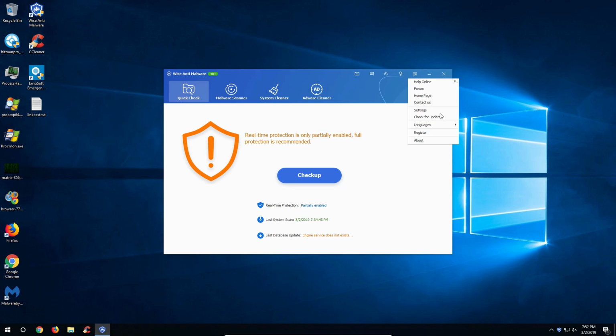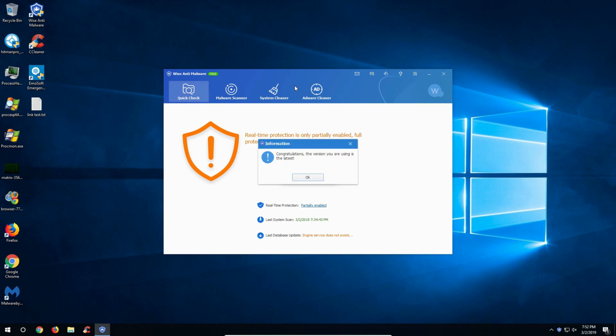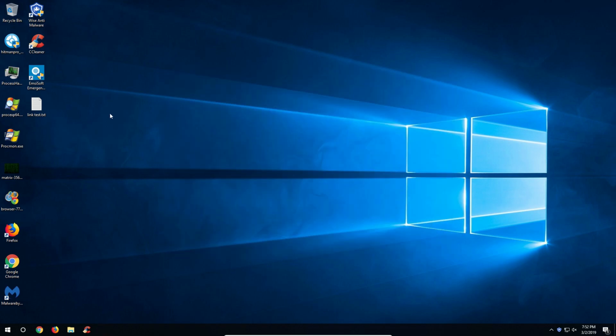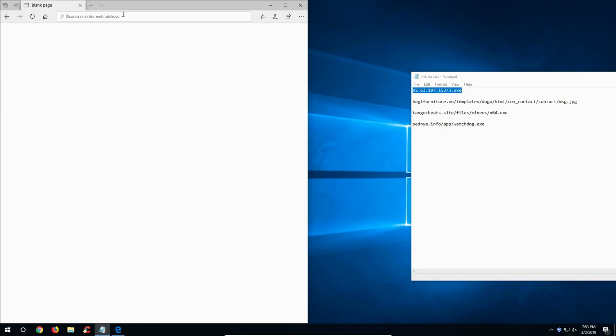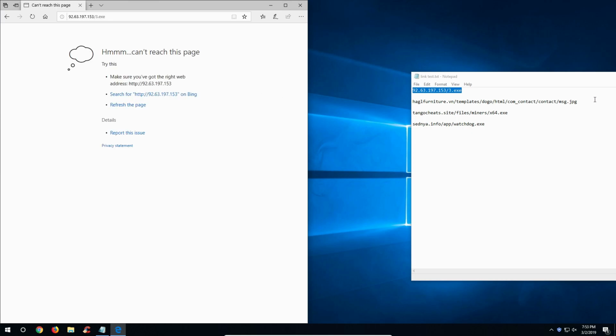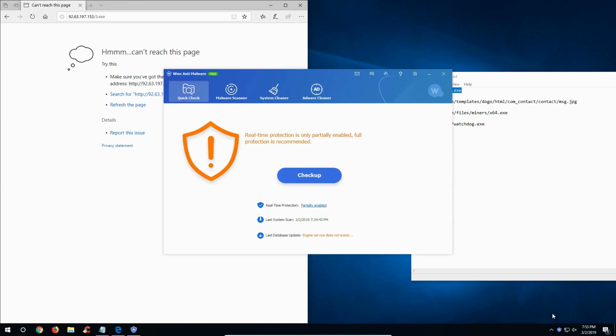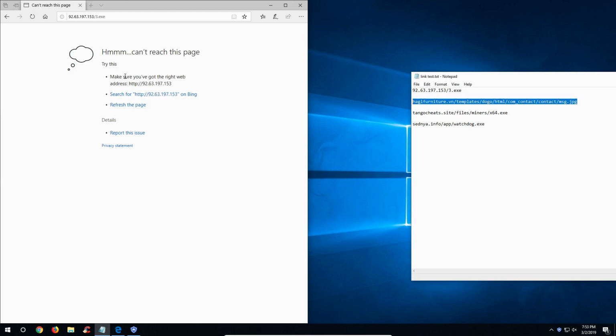As usual, we're just going to check for updates. Latest version, you're using the latest. Okay, so I have 5 links. Wait, I apologize, my correction, 4 links. And let's start getting into the test. That one is maybe dead. Let's take a look at this protection. I'm not seeing any alerts. Try another one.